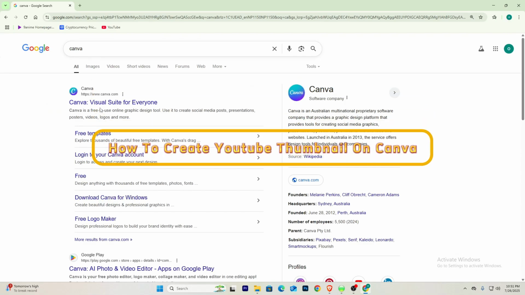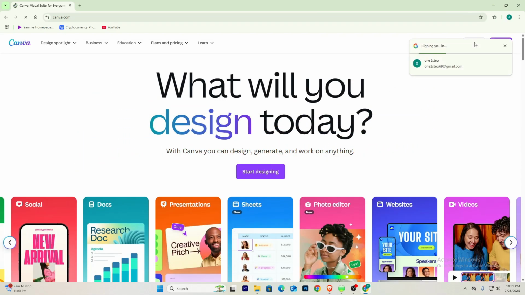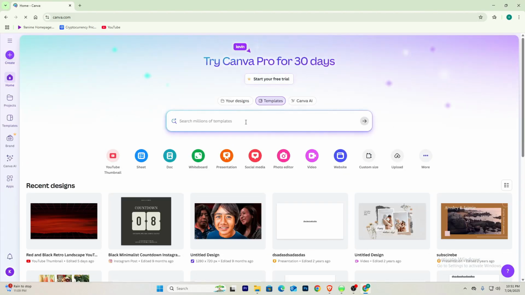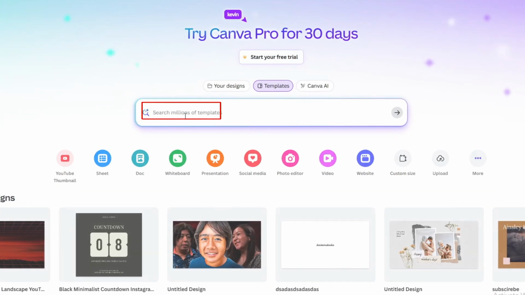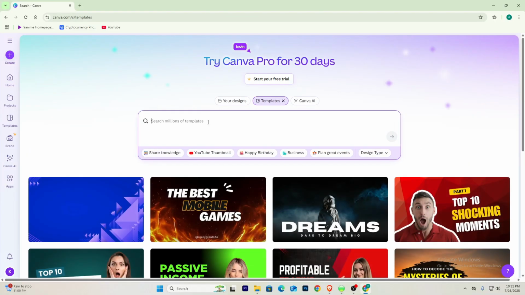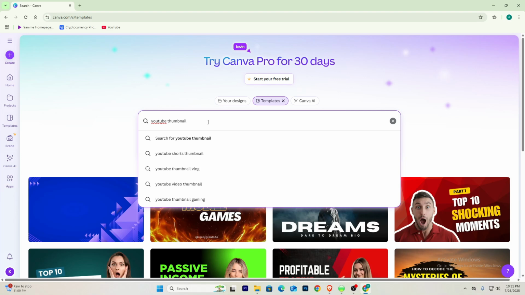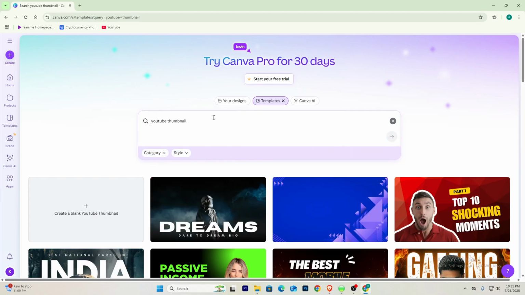How to create YouTube thumbnails on Canva. First, you want to open up Canva's website and log into your account. And once you log into your Canva, first you want to click on the search icon, and over here you want to search for the option called YouTube. Once you search for YouTube thumbnail like this, it's going to show you tons of templates for YouTube thumbnails.